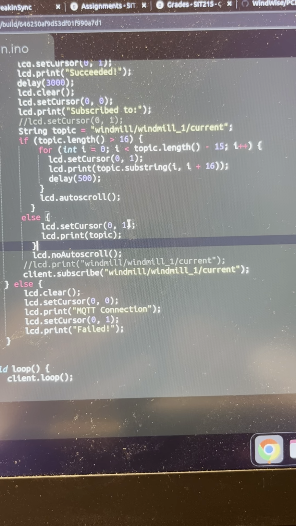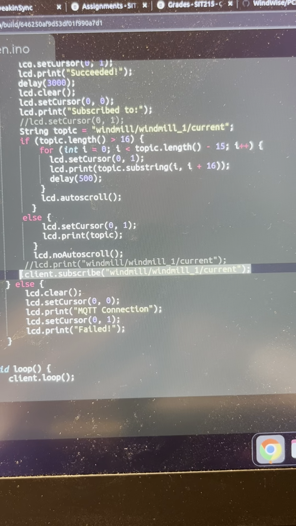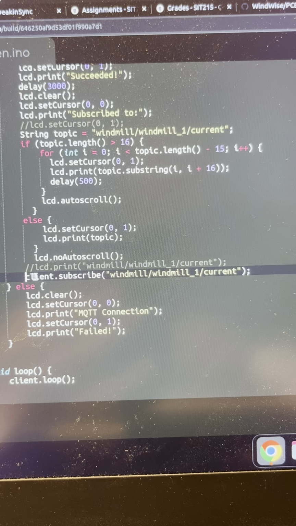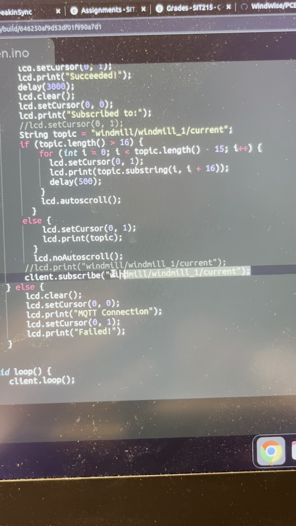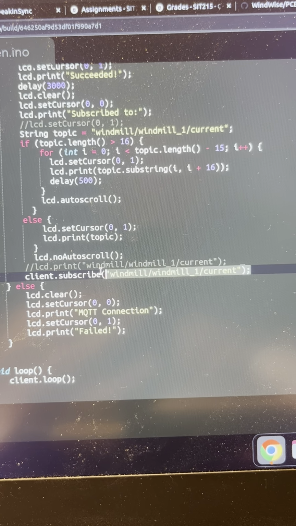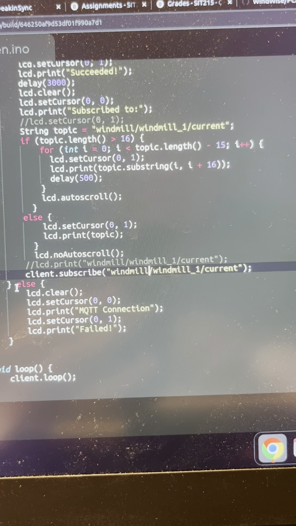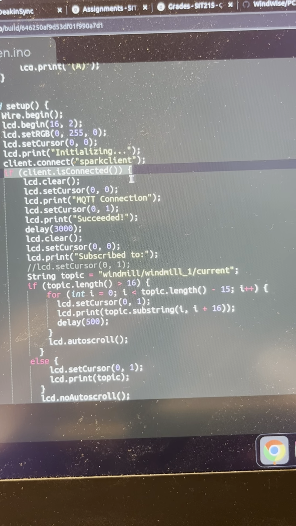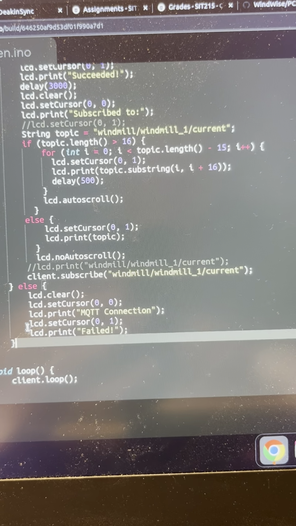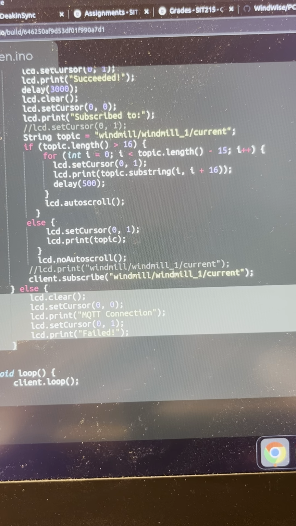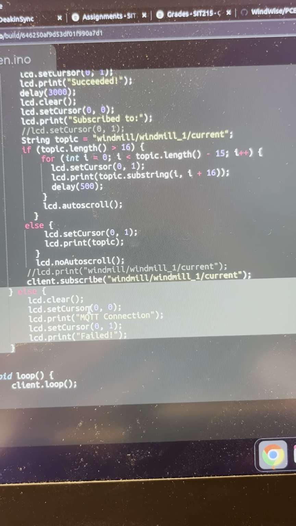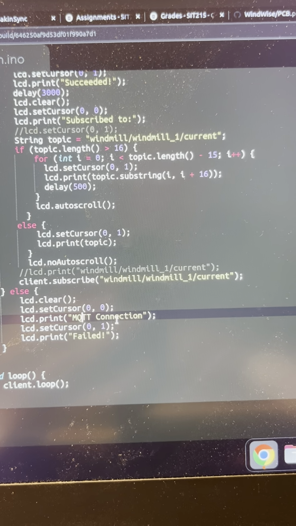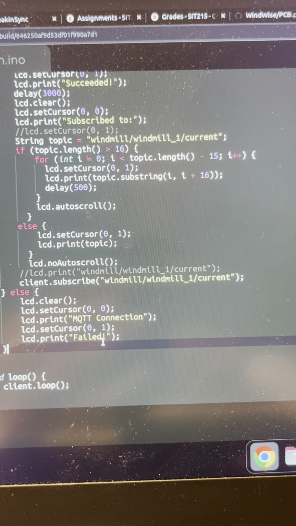And then after the connection has been established successfully, we're going to get the client and subscribe to the topic. And this else right here is the else of this if case. That means if the MQTT is not successfully connected, then it's going to print to the LCD that the MQTT connection failed.